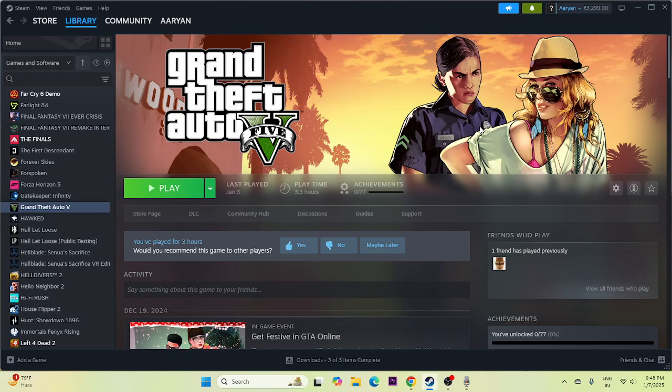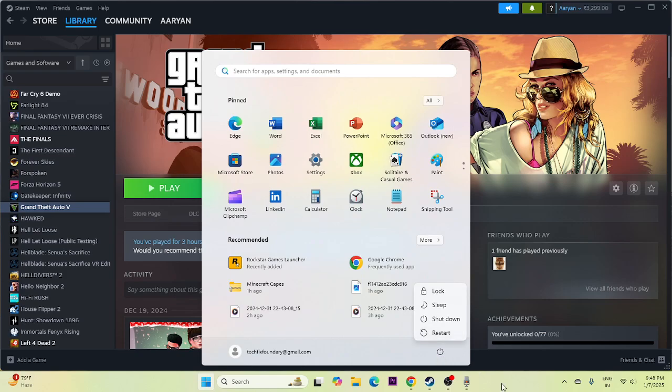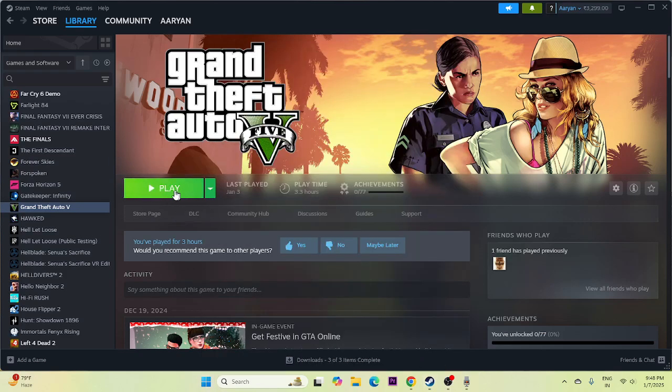The first one is that we have to start with a simple restart. Just go over here to the start icon and do a simple restart. Once the restart is done, just try to launch the game and check.